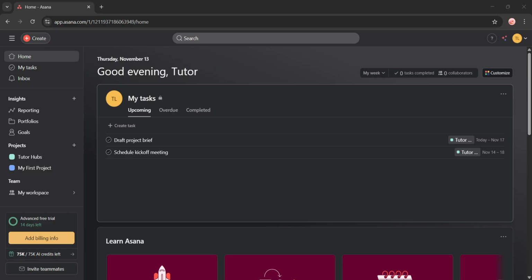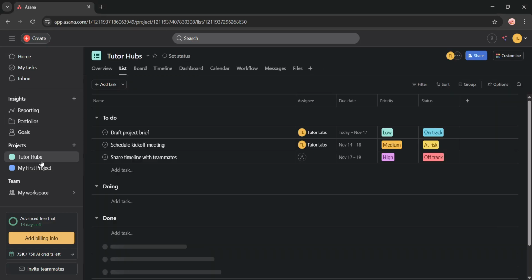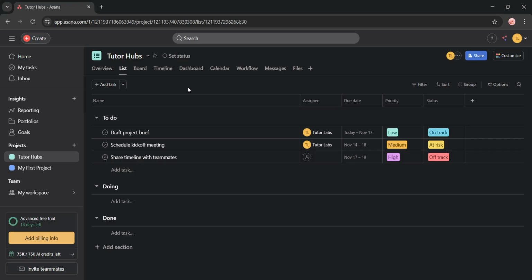First, you'll want to open the project where you need to use tags. Navigate to your Asana workspace and select the specific project you're working with. This could be anything from a marketing campaign to a product development board, depending on your team's workflow.